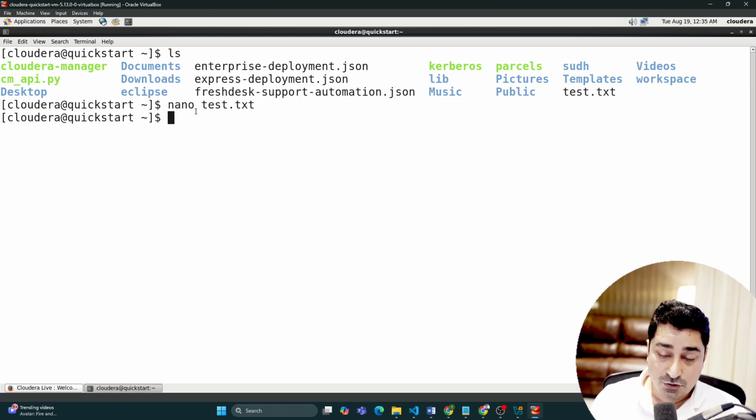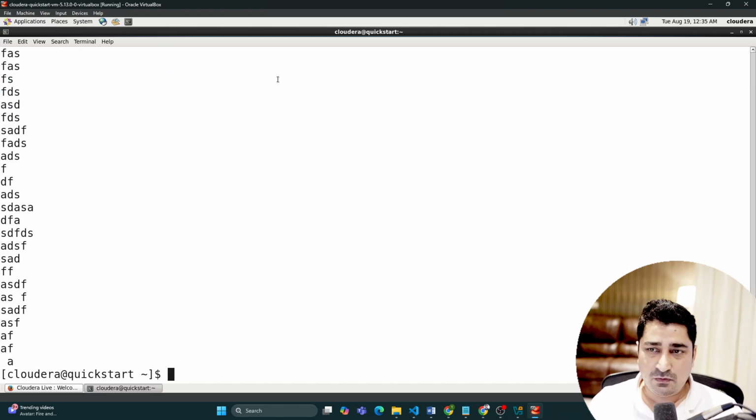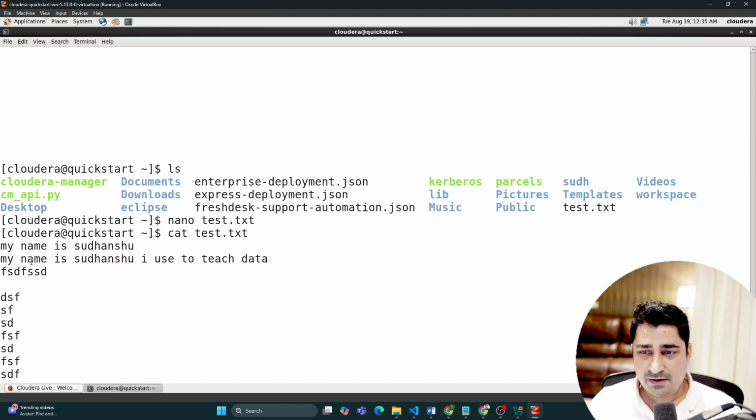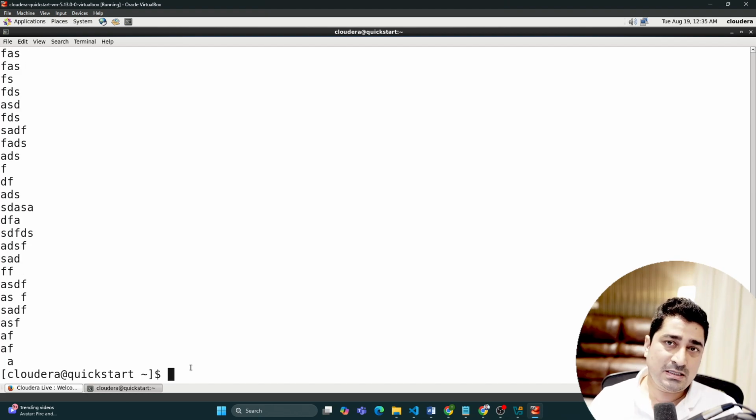So nano: Control O, Control X, simple. Control O to save and Control X to exit. Come back into the terminal. As simple as that, if you are using the nano editor for any kind of file. Now if I do cat test.txt, you will be able to see all the data that I have added just now. In this way, you can open a file in the nano editor and edit it.